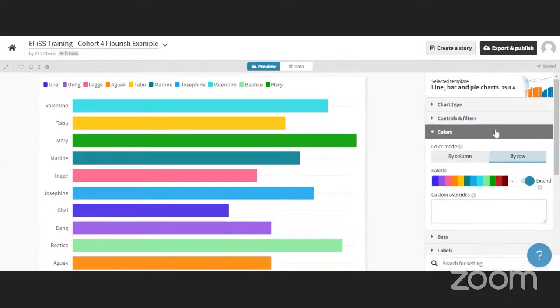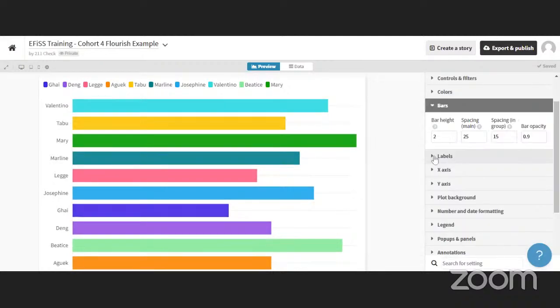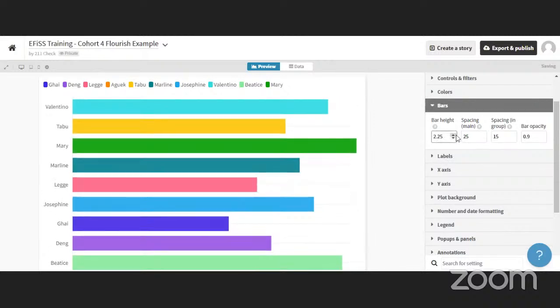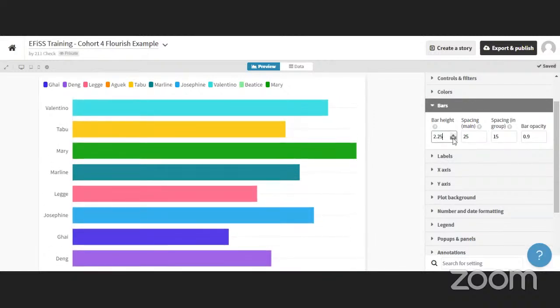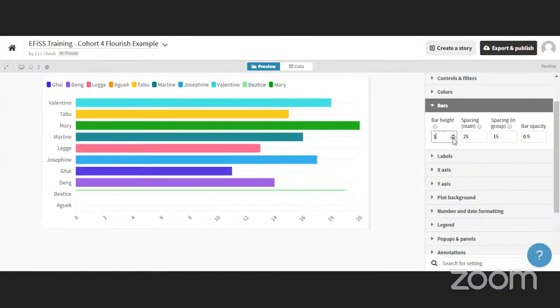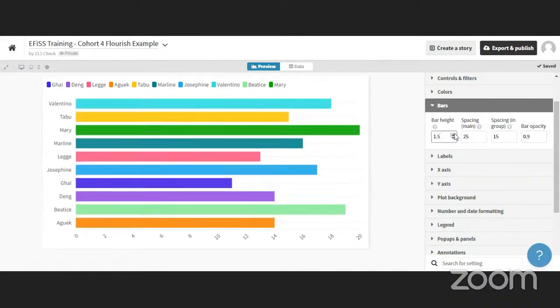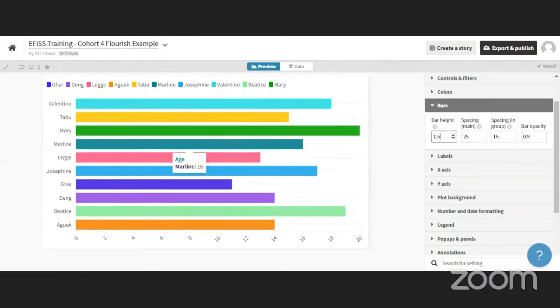So the colors are simple, and now you can play around with the bars. You can change the bar height, or you can just leave it the way it is. Even if you want to change the bar to be 1 only, you see, so this is only 1. Or let me say, I want it to be 1.5. Yeah, so like that, you just play around with the bars to the one that you really like. And then you can also play around with the spacing. You can do the settings here, the spacing and the grouping, and then the bar opacity.